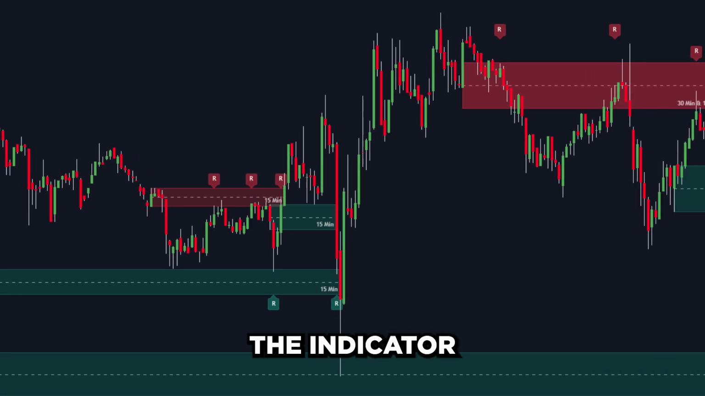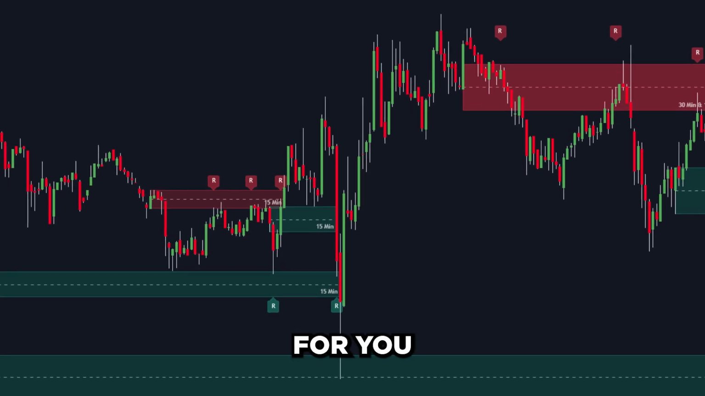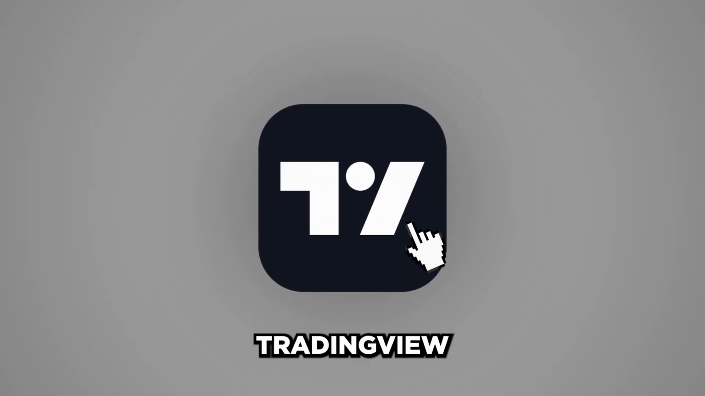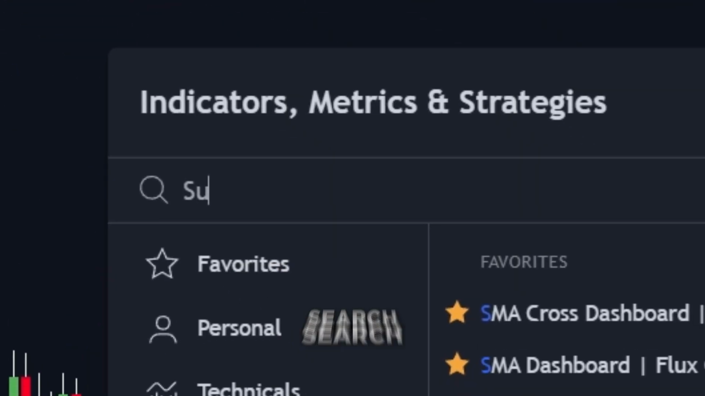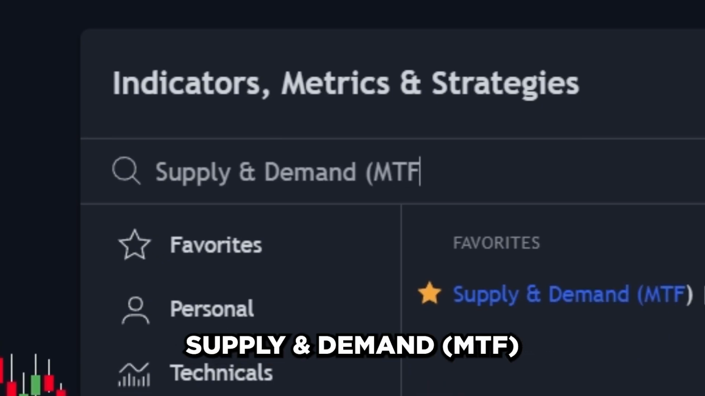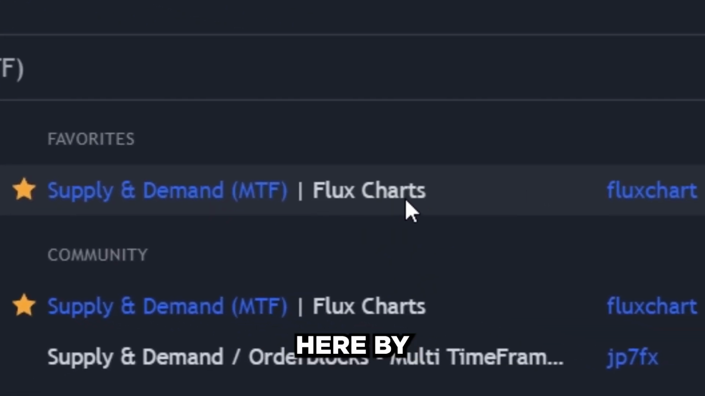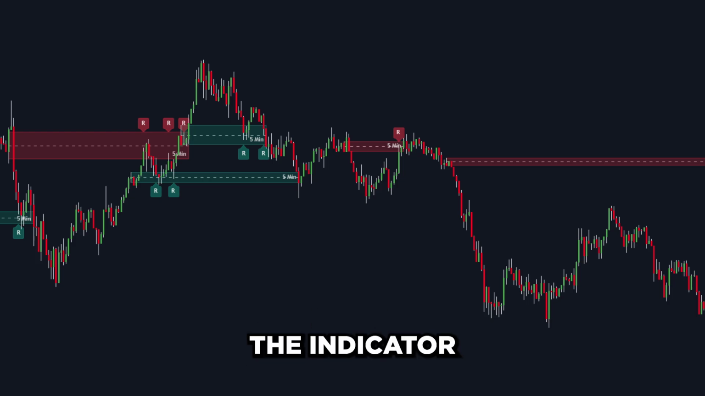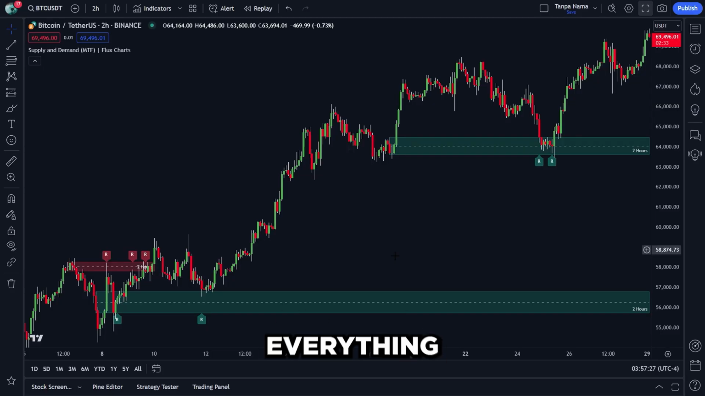Now let's talk about the indicator that automatically does this for you. To add the indicator, open up TradingView, go to the Indicators tab and search for the Supply and Demand (MTF) indicator. Click on this one here by Flux Charts. Once you've added the indicator to your chart, it will look something like this. I'll jump into the settings and explain everything so you're equipped to start trading with this indicator by the end of the video.